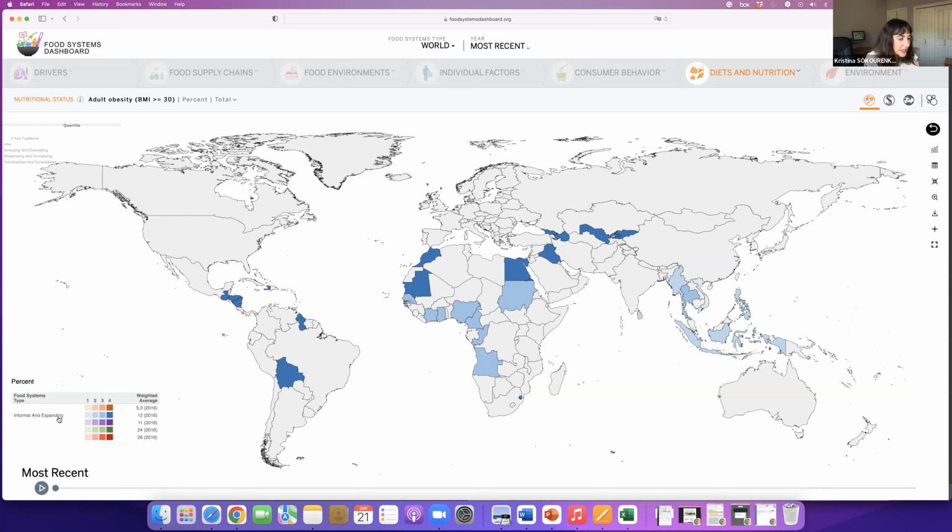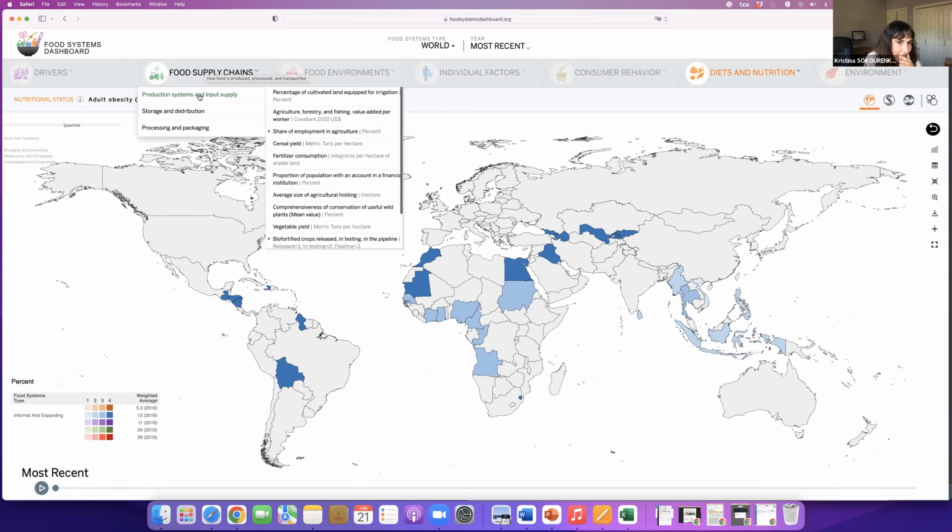One more that we can look at is different ways to visualize the data aside from the map. So maybe let's see vegetable yield. Let's go to our food supply chain, look at the production systems and inputs, and select vegetable yield. Here we go.